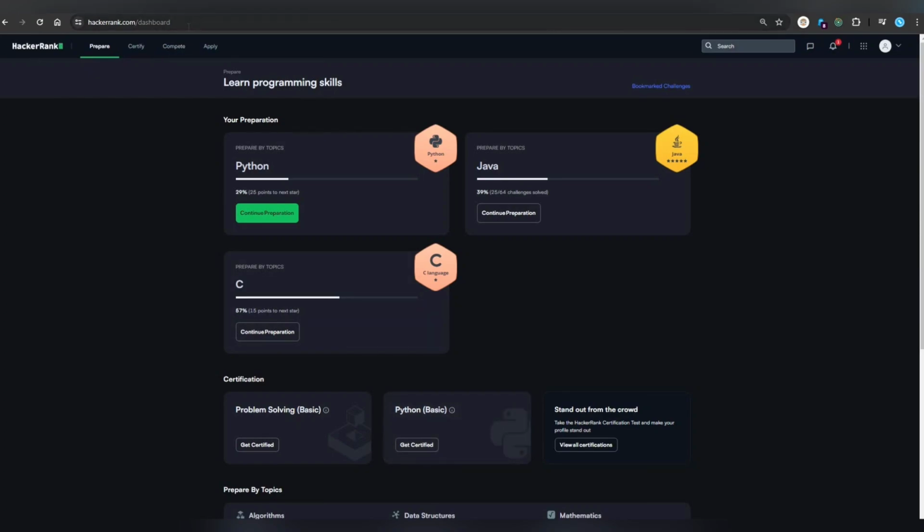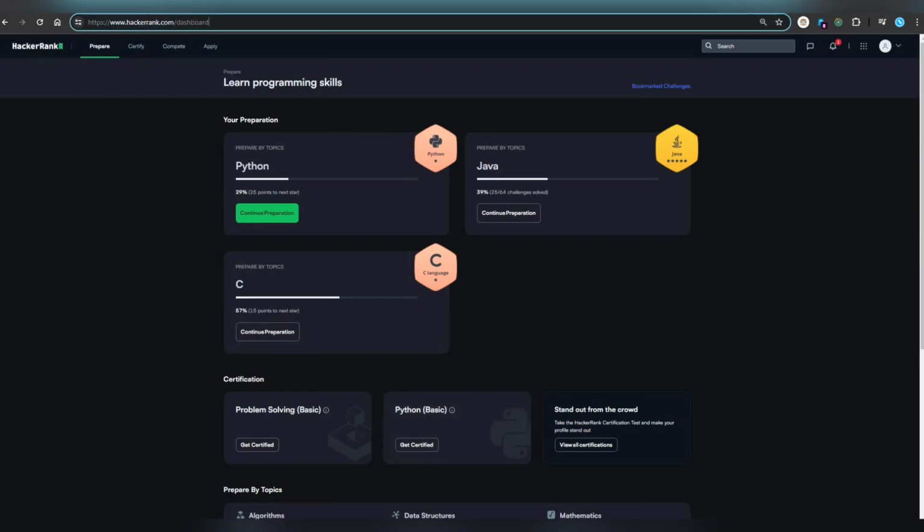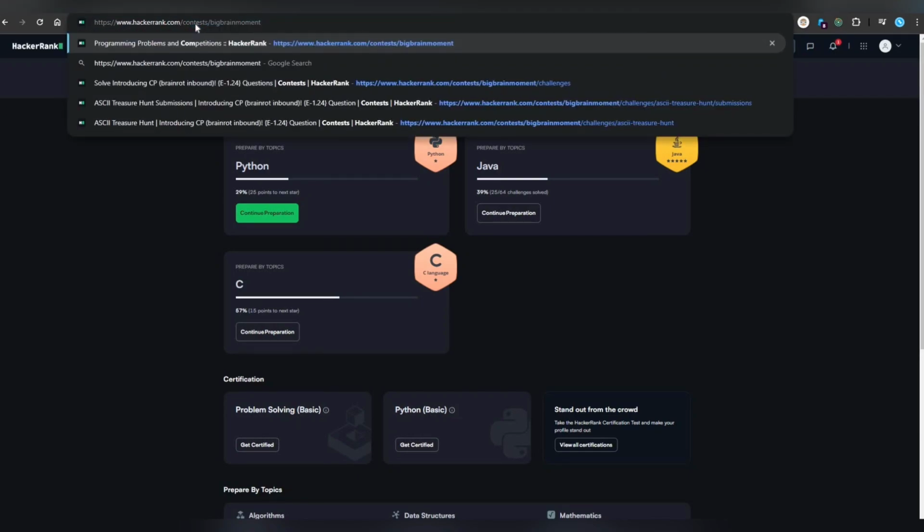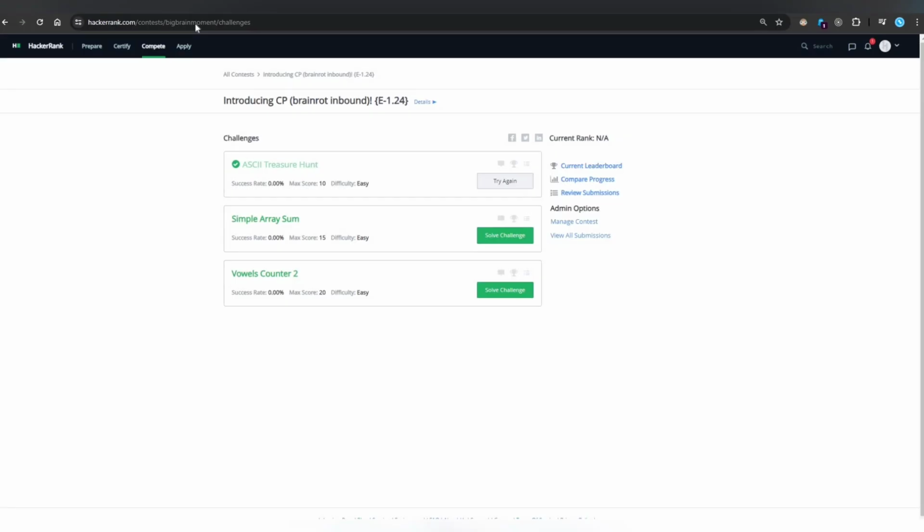So you'll be provided a link of the contest. You can just directly copy paste here or just type this slug itself. In this case, it's the very moment. So you'll be redirected to the contest page.